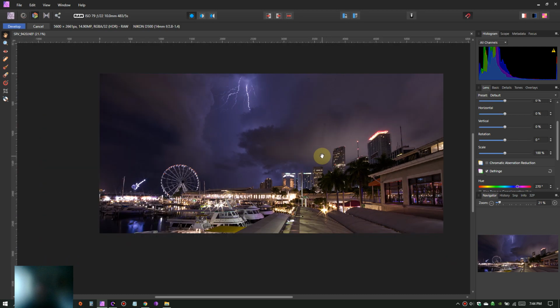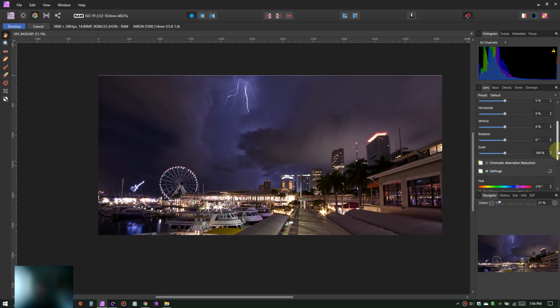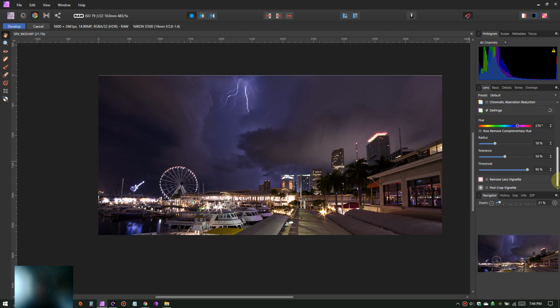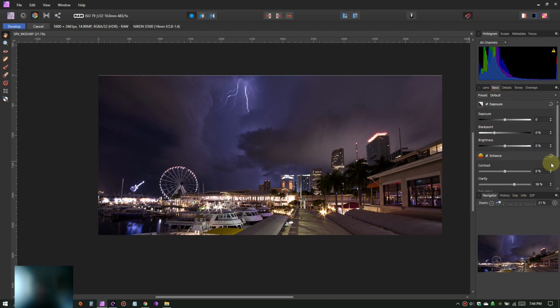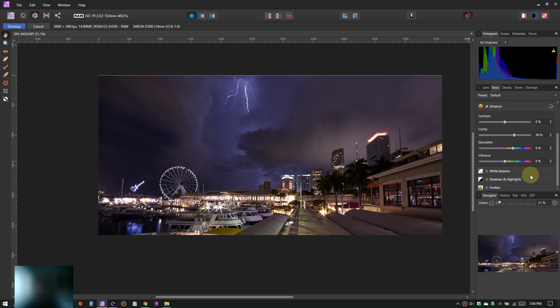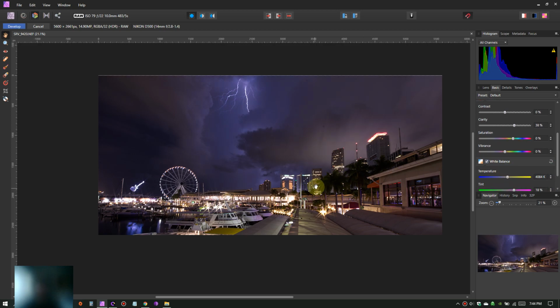And then what I'm going to do is I'm going to go to my white balance, which is under basic right here. And I want to get rid of some of the blue. A lot of blue in here, especially here in this area. I want to get rid of some blue. So it's at 4084, I believe. I'm gonna bring it up just so you see what happens.